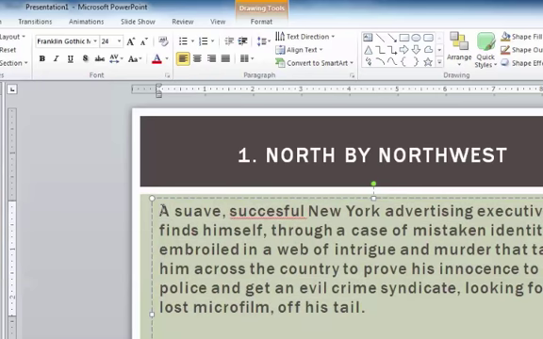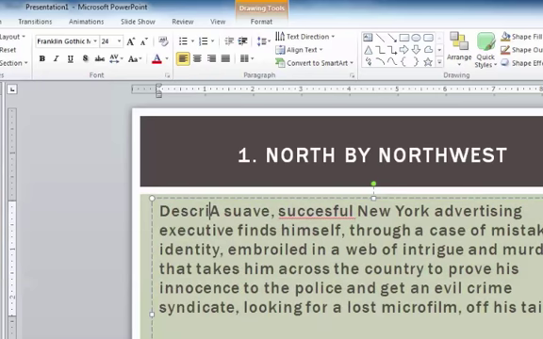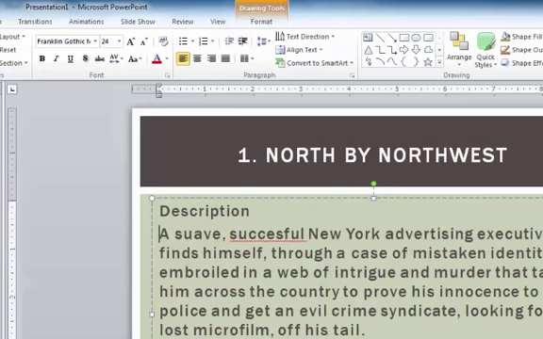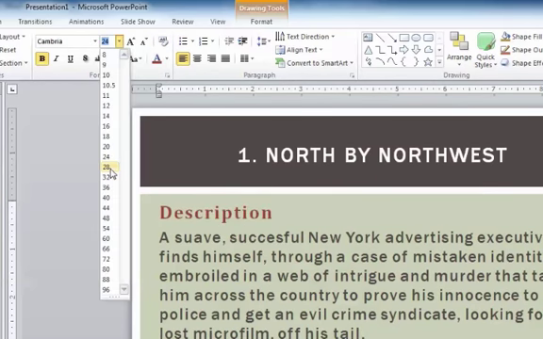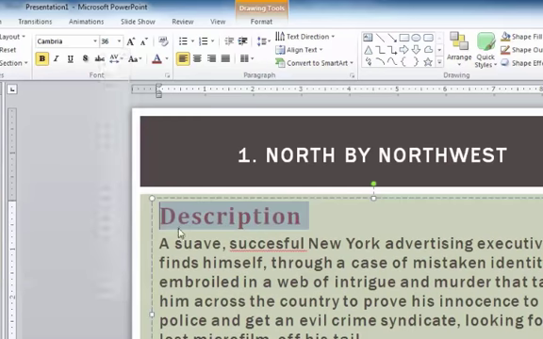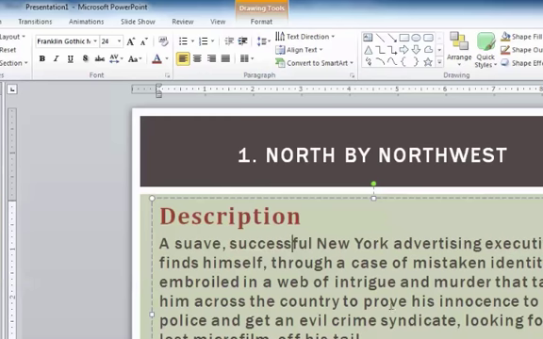If you want, you could even write the word description, and I'll hit a return. And then if you'd want to change this and put it in a different color, that's fine too. And I'll make it like 36 points. Oh, there's a spelling error in here. That's coming right off the site. So that's my description right here, North by Northwest. Okay, and I'm done with that slide.